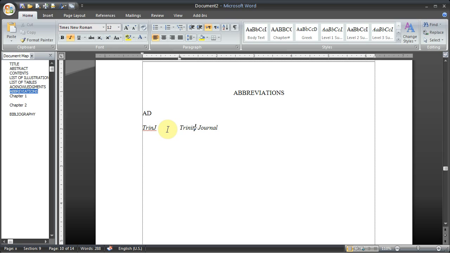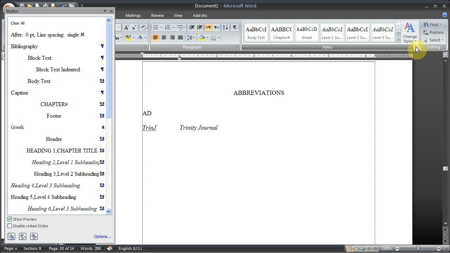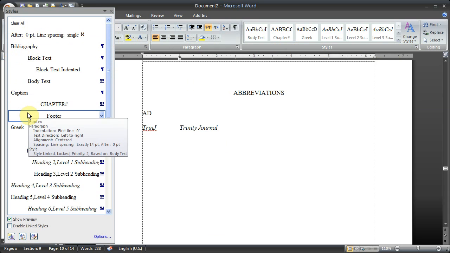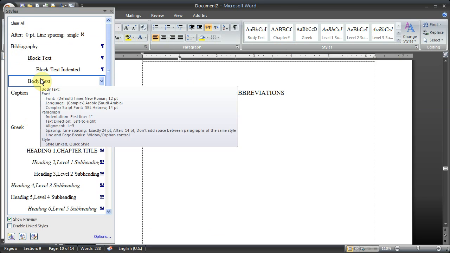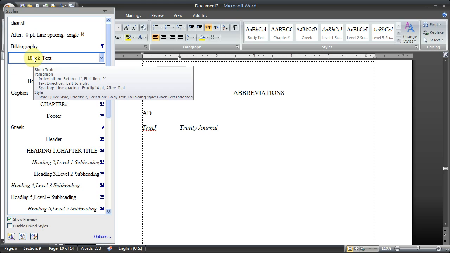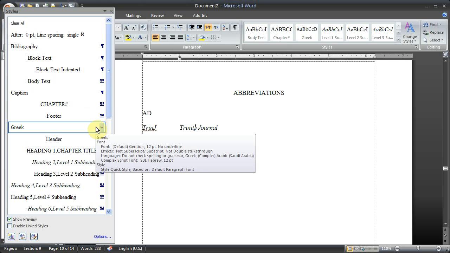So to get access to those other styles, you just come up to the ribbon, to the styles group, and click on this arrow that's in the bottom right corner, and this will open up your styles window. So click on that arrow, and these are all the styles that are used in this document, and these are all the styles that are predefined for use in this document, even if they're not used in the document right now. So some of these you might find useful if they are in your quick style list.